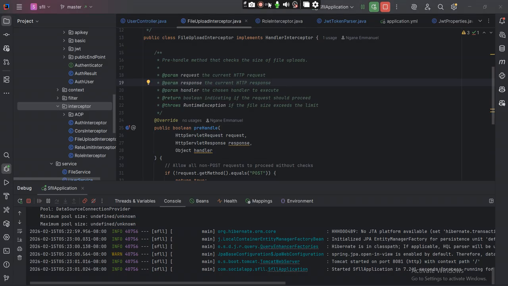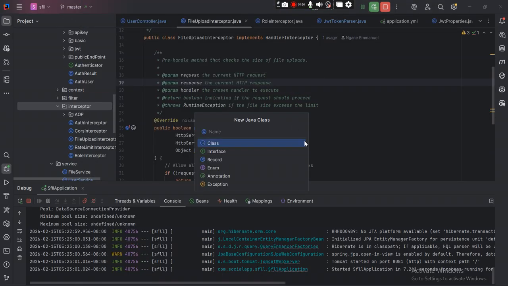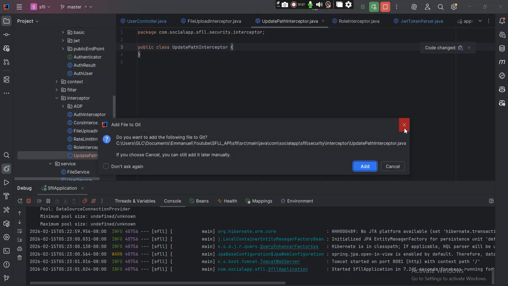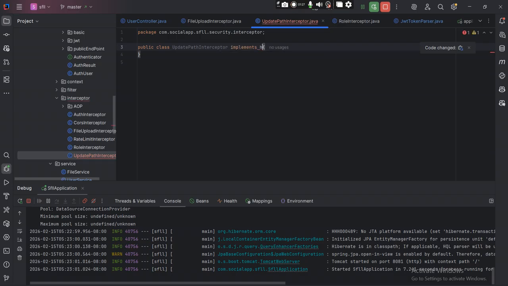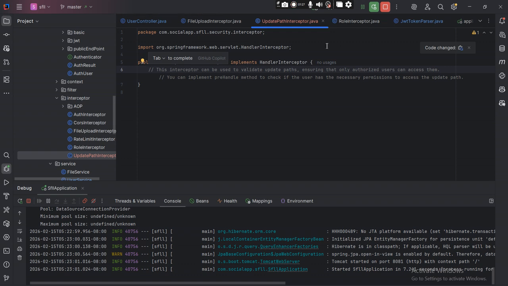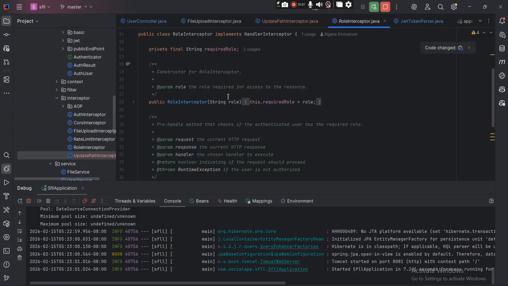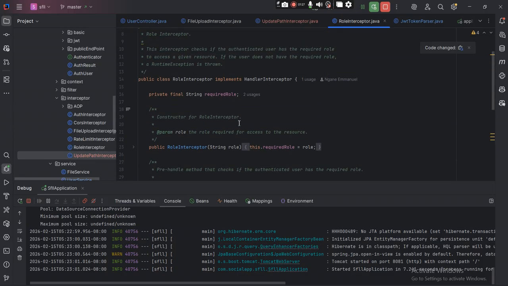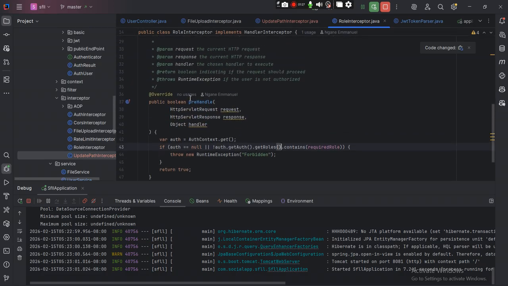Sorry, I'm going to move this out of the way a little bit just so that I could create an interceptor, and I could create an UpdatePathInterceptor, right? And this will extend, or I think it implements HandlerInterceptor. Did it extend or implement? Okay, it's implement, and then we have the two parts.